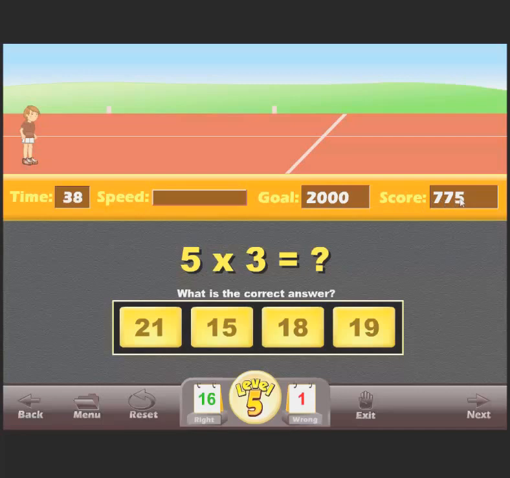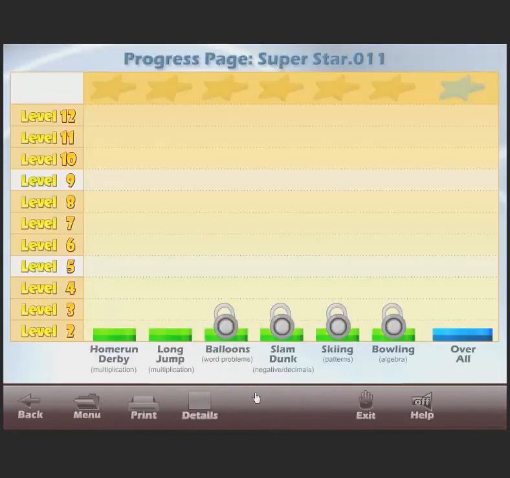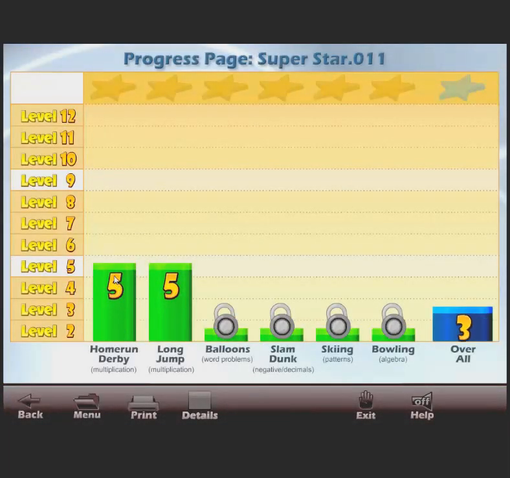So we scored 775 in the first jump. And then if we complete that, we're going to move up to the next level. Now notice if we click on our level button, we can go to our progress page and it shows that we're on level 5 of the home run derby and then the long jump.